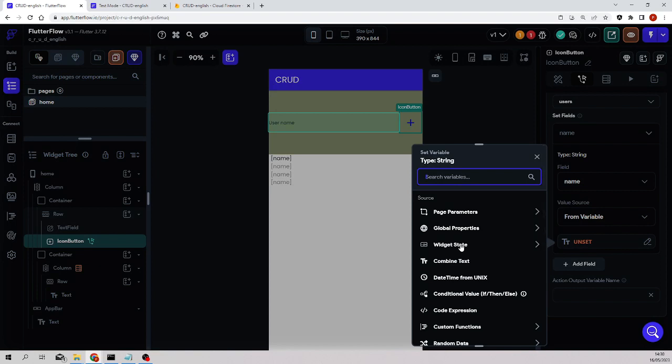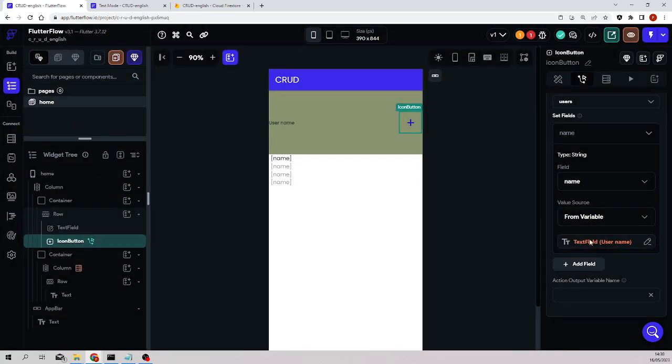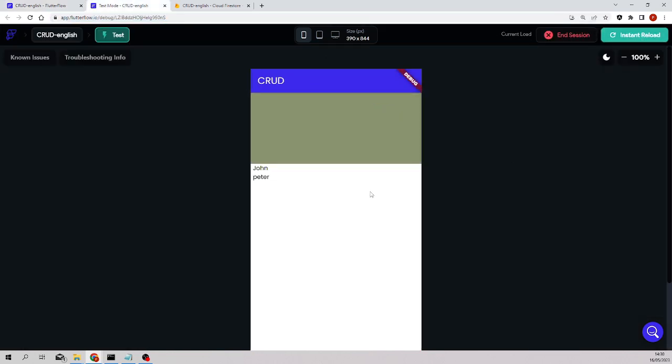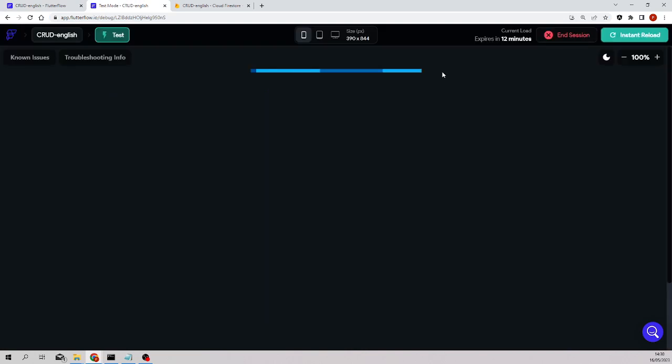The one that you find in the widget state. This is the state of the widget, okay? And the text field that we just created called username. Great. So that's it. Let's try it. Let's test it. I refresh. Remember to click on the instant reload to get the changes.